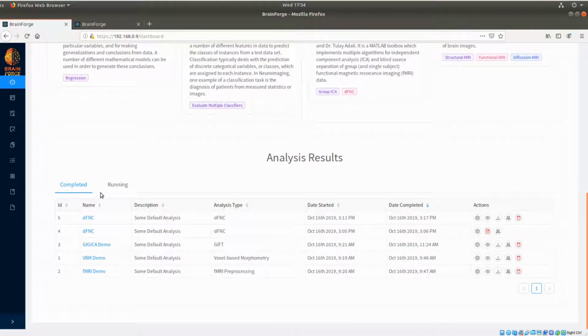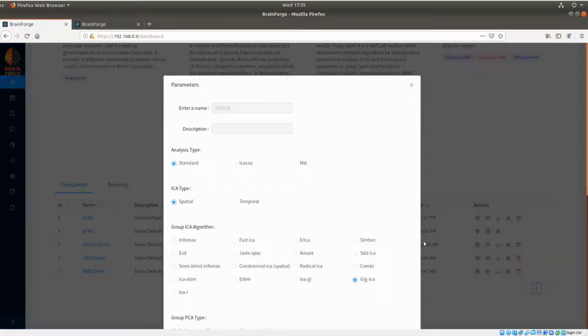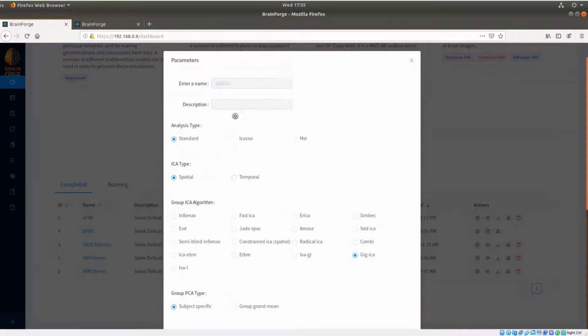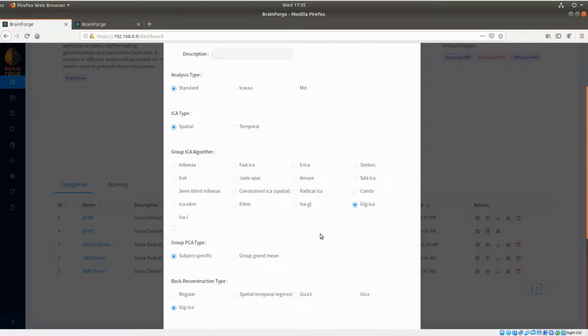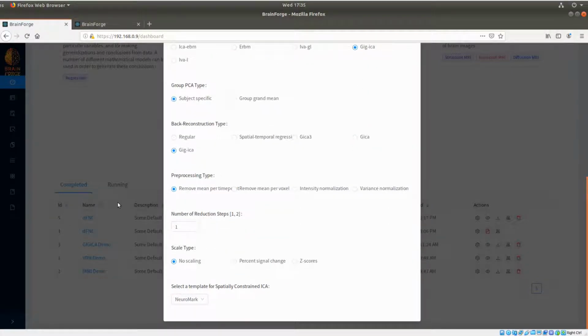But before we look at the results from that previous analysis, let's go ahead and take a look at the analysis results dashboard, which shows me a list of all the analyses that I ran previously. So here I have this Group ICA that I ran before, which I called Gig ICA Demo. I can actually, for this analysis, go ahead and look at the parameters that I actually ran with. So you can see I named it just Gig ICA. I ran with Gig ICA and did everything else standard using the NeuroMark template, of course, as my reference.